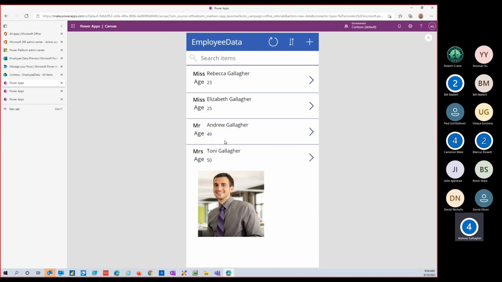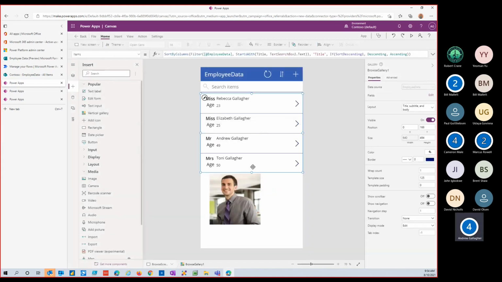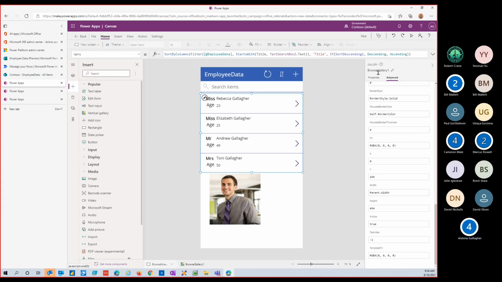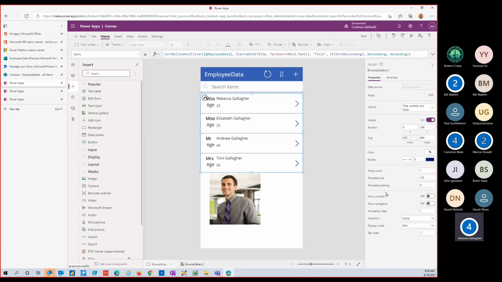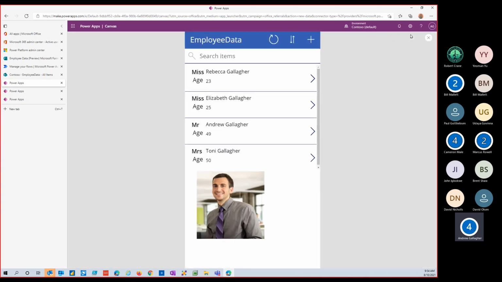And there it goes, it appears in the gallery. And we can do a bit of formatting simply as we add records. We want to add, let's say, a scroll bar and navigation just to make it a bit better. And away it goes. We're off to the races.